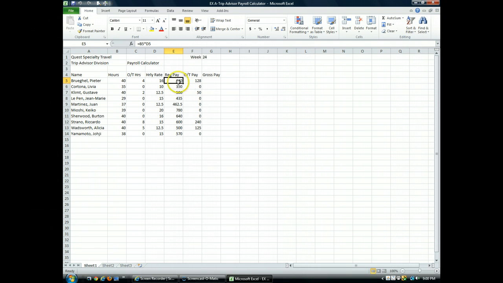A formula always begins with an equal sign. The formula says equals cell B5 times cell D5. The asterisk is the multiplication sign. You can use any arithmetic operator in a formula, like times, plus, minus, and division. There's a table in the book that reviews the basic arithmetic operators.